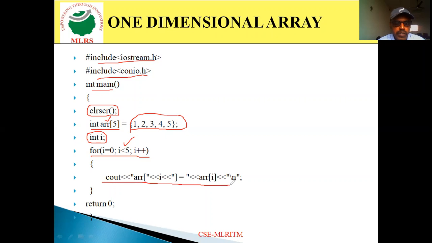This loop contains only one statement, that is the cout statement. This cout is used to print the array value. In the place of arr[i], it prints the arr[0] value. arr[0] is nothing but 1. It prints 1 on the output screen. Then the close brace. When it comes to the close brace, again it jumps to i plus plus. So now the i value becomes 1. Earlier it was 0, i plus plus results in 1. Again 1 less than 5, the condition becomes true, and again it executes this.